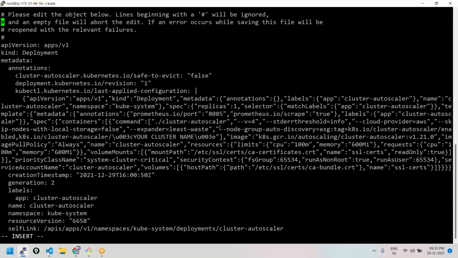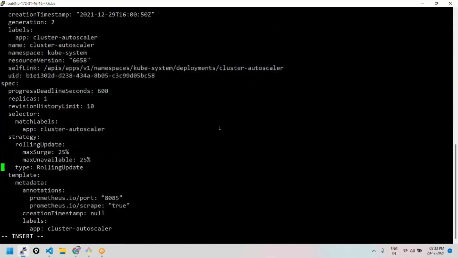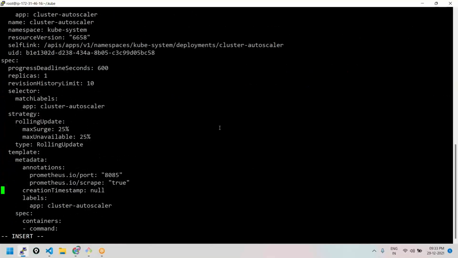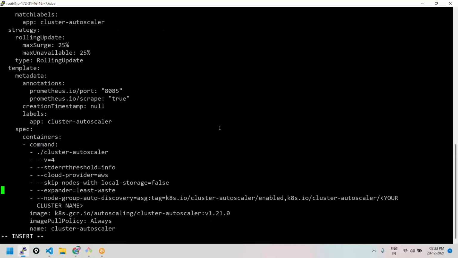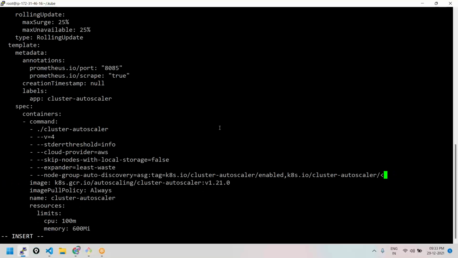What are the changes? Just scroll down. The first change here is evict to false, and the second one is, if you scroll down here, you are seeing something like cluster name, right? So put your own cluster name. It's demo cluster 1. Okay, that's the second thing.